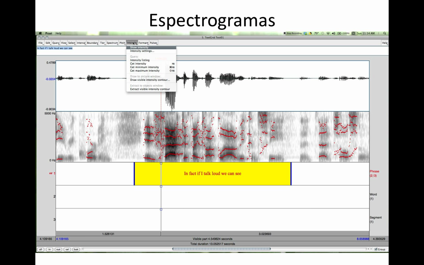Then we can go to intensity and show intensity, and that's down here. You'll notice that the intensity seems to go up during vowels and during the vowel peaks, but then drops during productions of the obstruents. So like this is fact, the f sound, then we have the vowel, and then the kt is down here. It starts to rise for the I, etc.